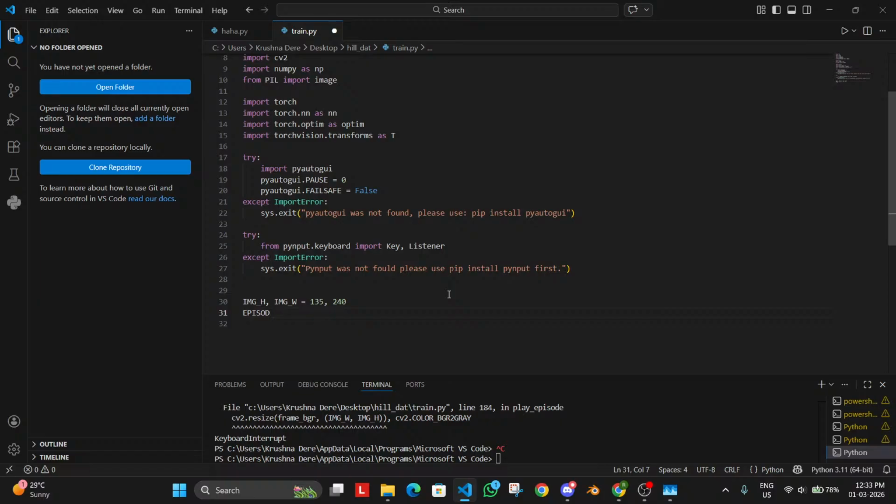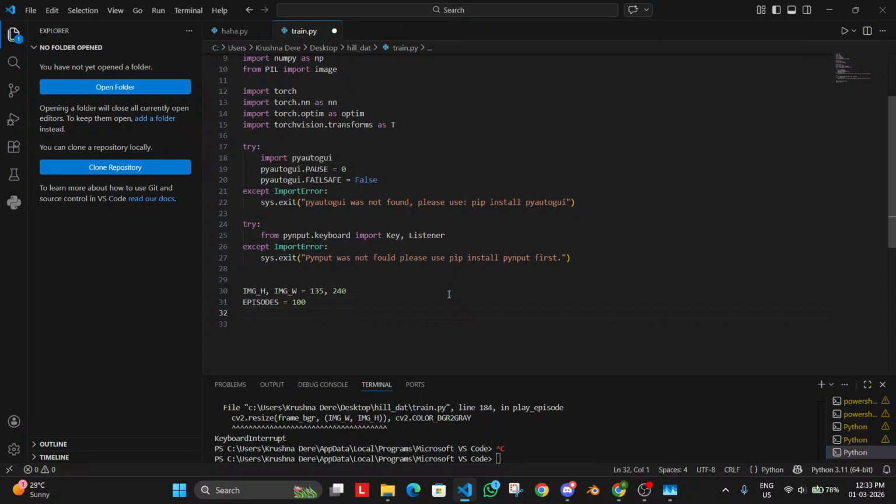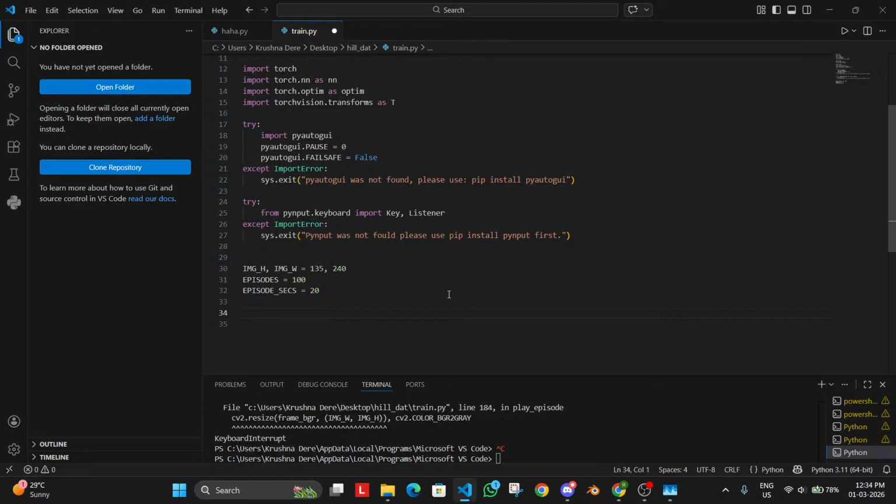Next, we'll do episodes. Episodes will be 100 episodes in total. Each episode will be 20 seconds, and then we'll do FPS, which will be 10. These are enough FPS for the model to learn.